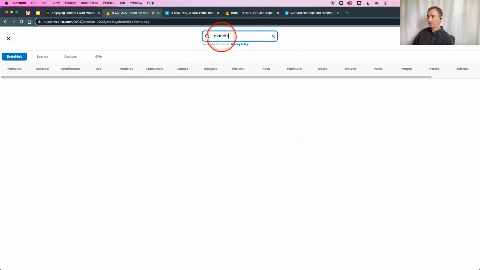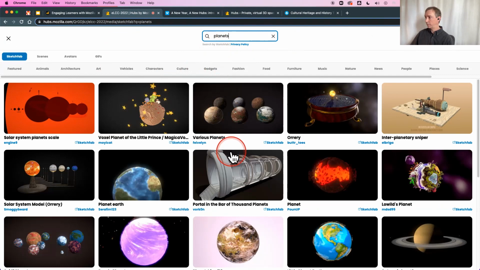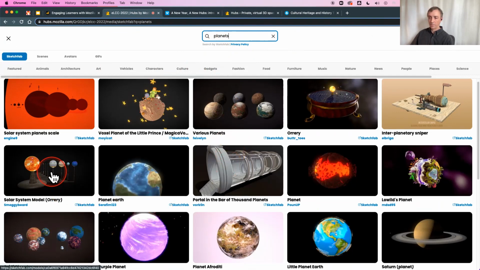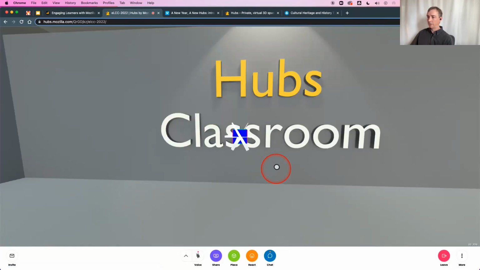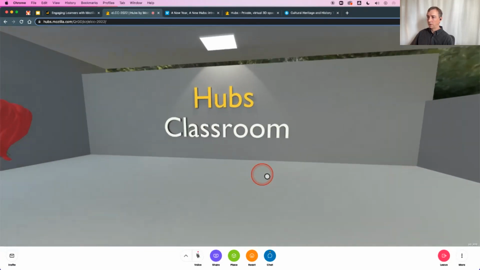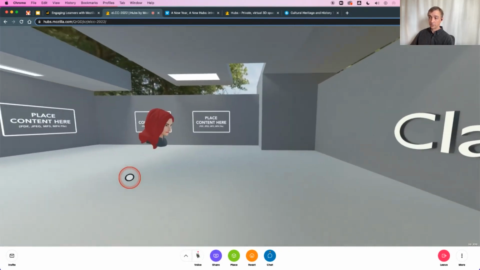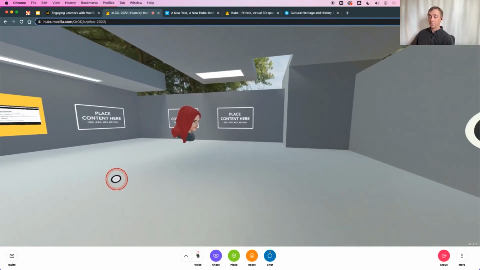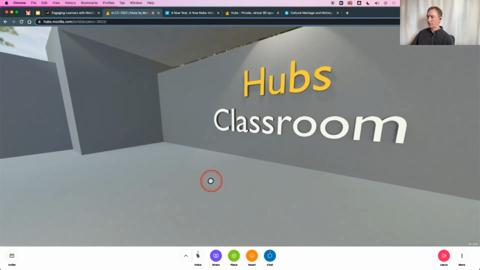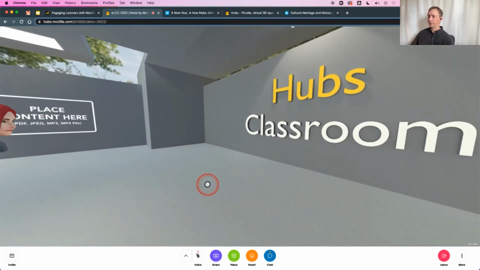So, for example, I can search for planets, and I can find examples of planets here. So maybe if I want to bring in a model, one thing I have to be careful about or knowledgeable about is how big these models are, and that sometimes models are too large for use in Mozilla Hubs. There's a little bit to know about that. We're not going to spend any time on that today, but we wanted you to know that that is true.